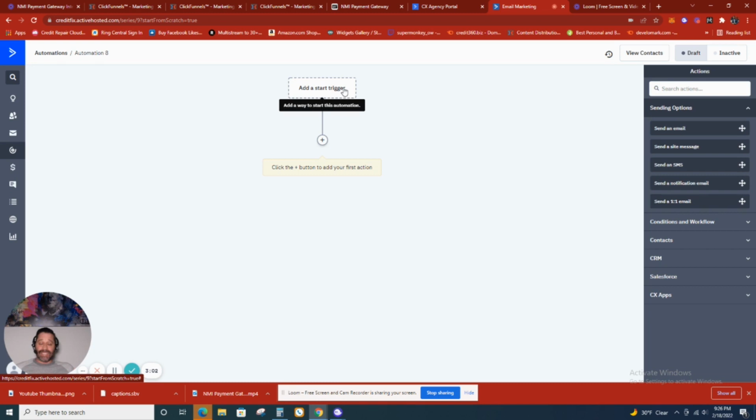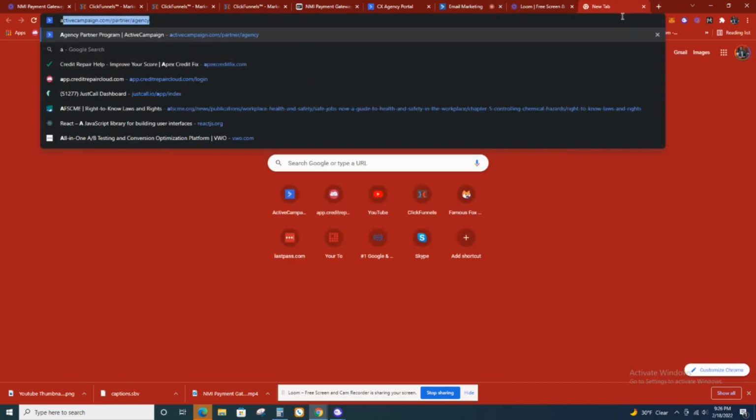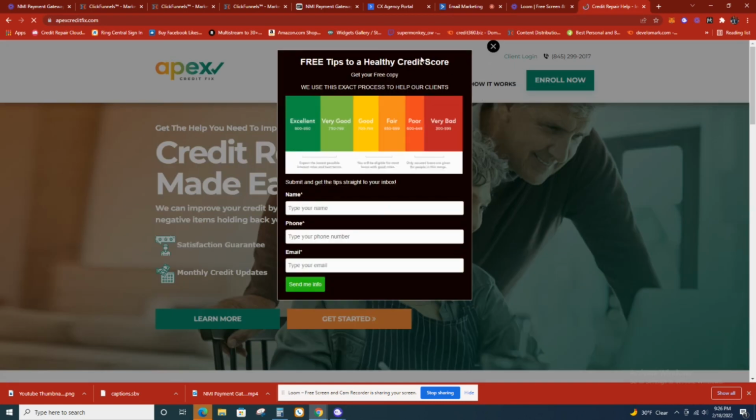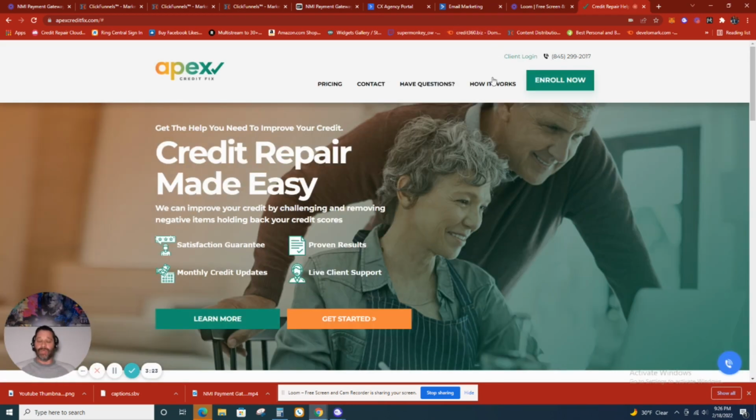The second list that I create is abandoned cart. So if someone would come to my checkout, which I'll demonstrate in a second, actually I'll do it right now. First off, this pop-up is that free tips to a healthy credit score that I give customers that fill out this information. So we're just going to minimize that.